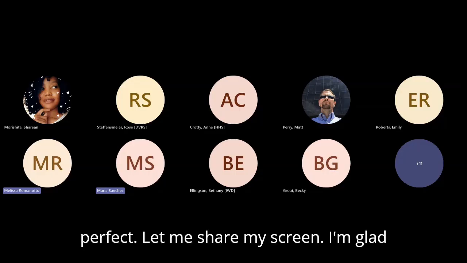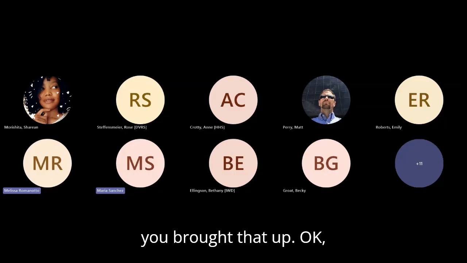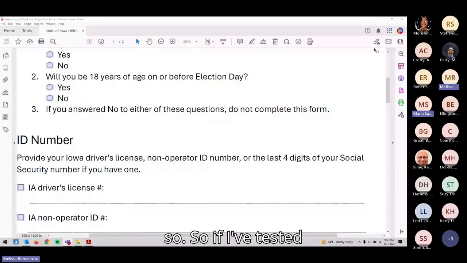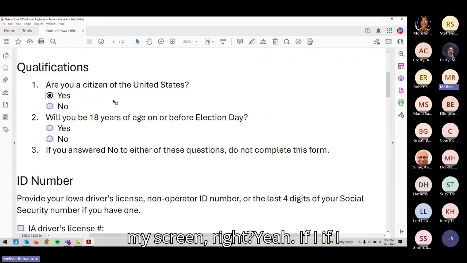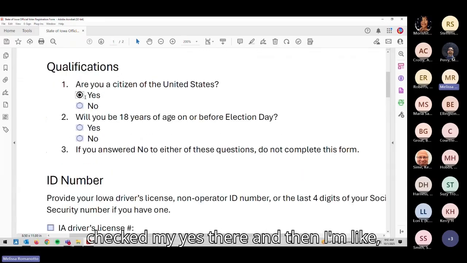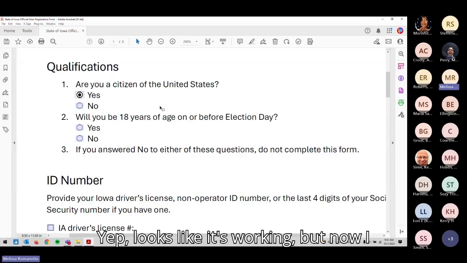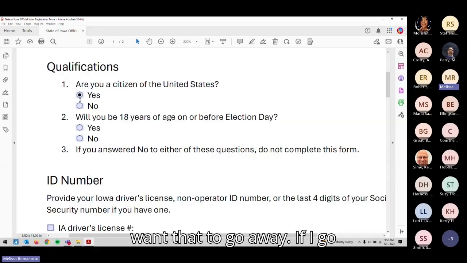Yes. Oh, perfect. Let me share my screen. I'm glad you brought that up. Okay. So if I've tested this and I've checked my yes radio button, you can see my screen, right? Yeah. If I checked my yes there and then I'm like, oh, okay, yep, looks like it's working, but now I want that to go away.